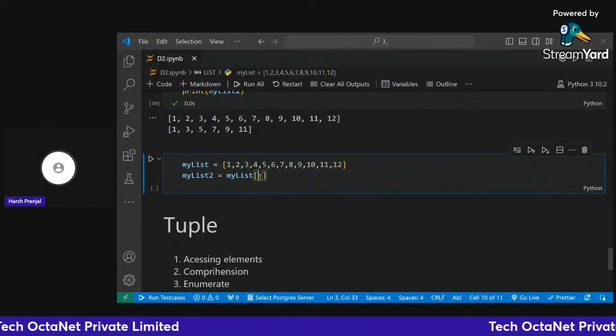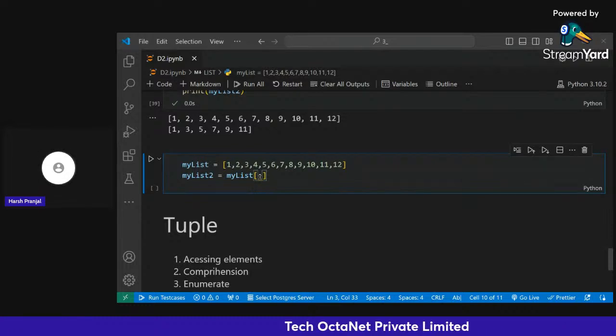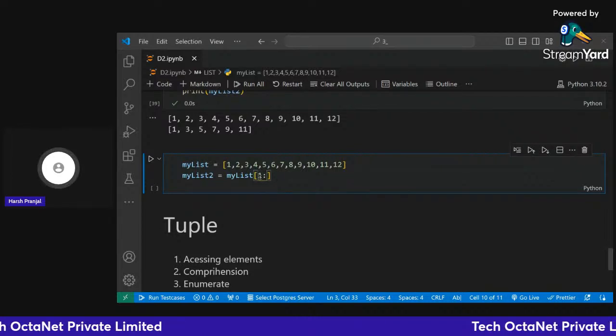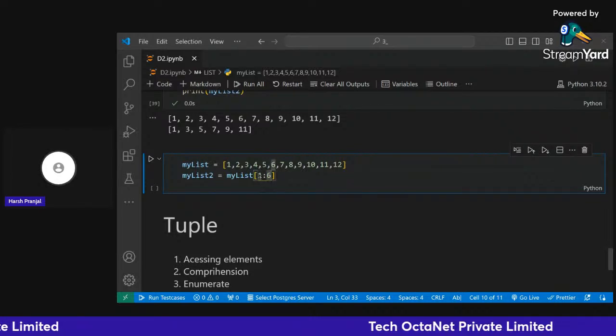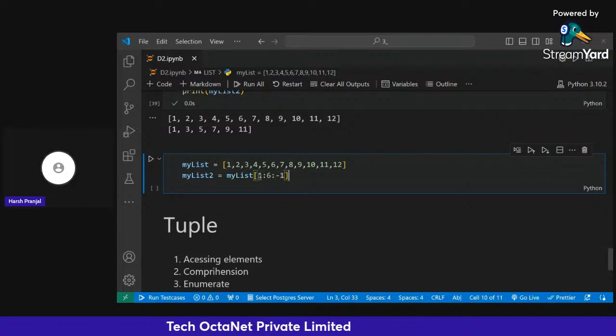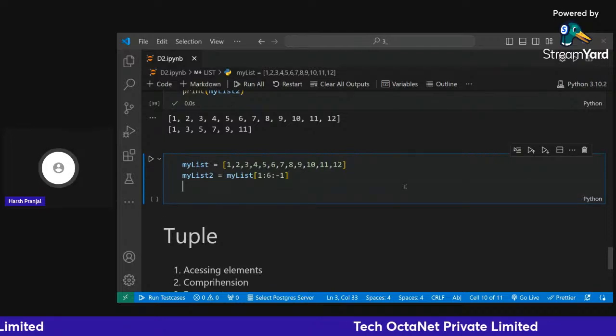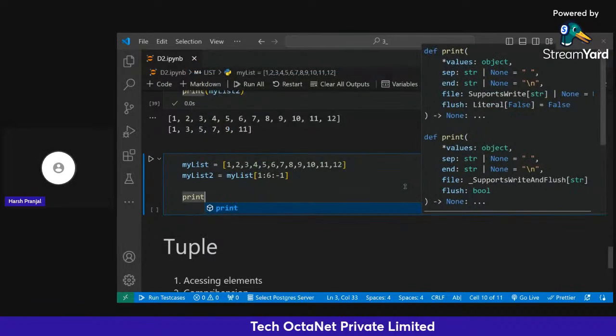There are some boundaries. If I start from index 1 and I want everything until index 5, then I have to provide 6, right? And I want a jump of -1, a negative jump. Providing negative values is all right. So I want a negative jump. See what we will get.